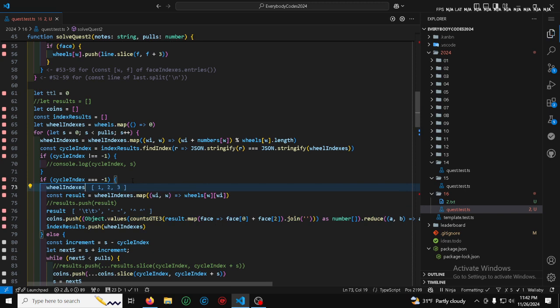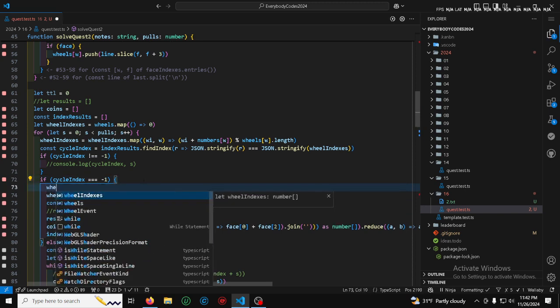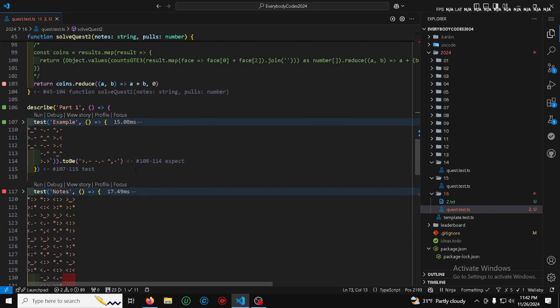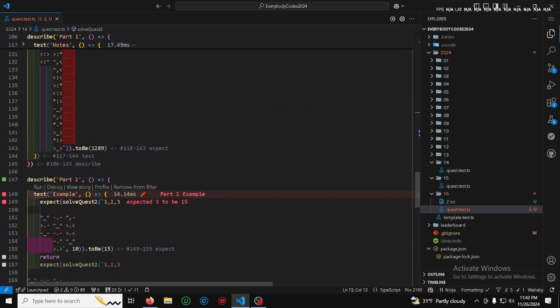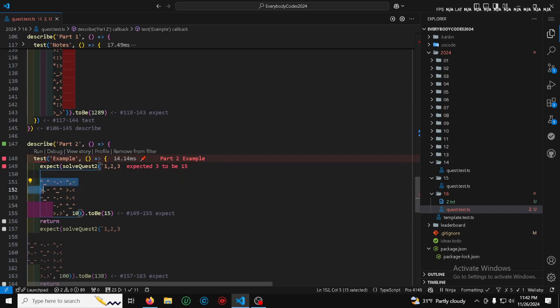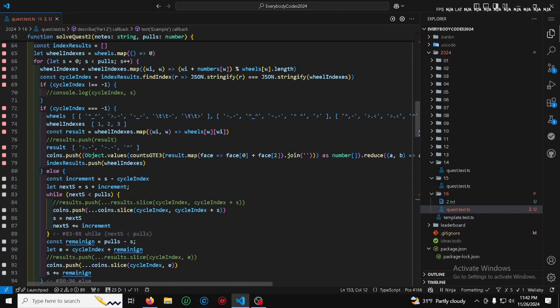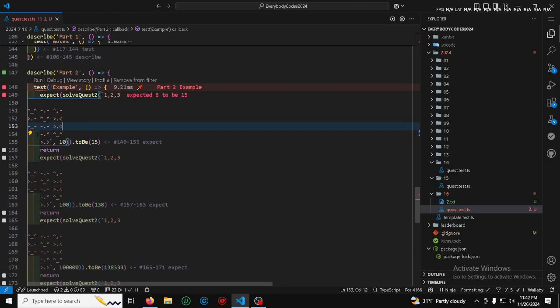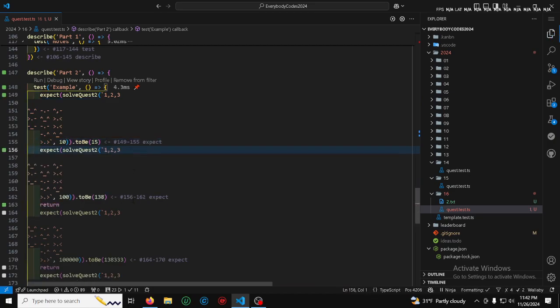1, 2, 3. Wheels? Did I just goof the parsing? Oh, I did. That was me. Okay, now it's it. Dang, where are these? What's going on here? Oh no. I'm an idiot. Okay, it's working.